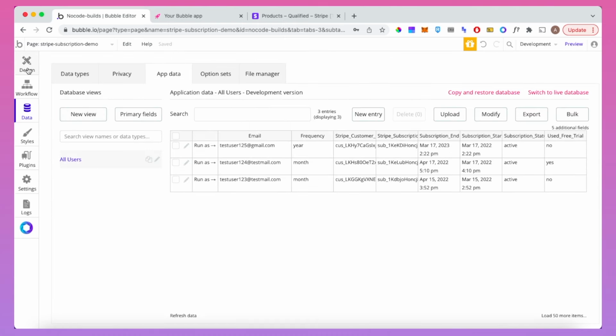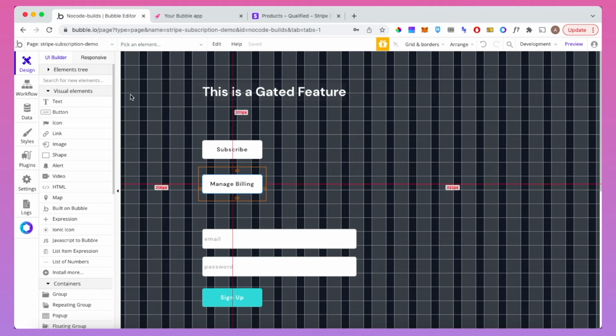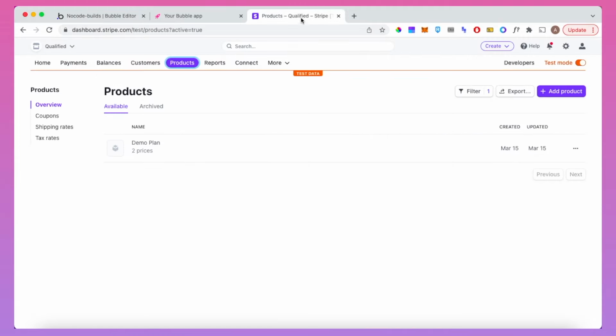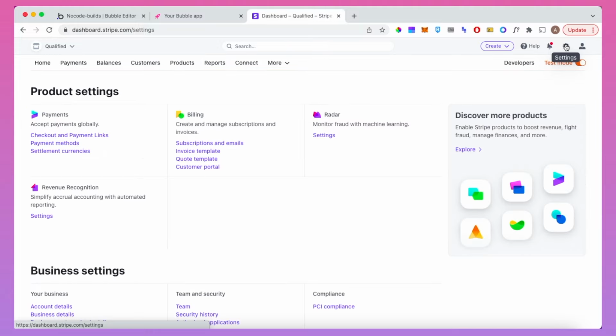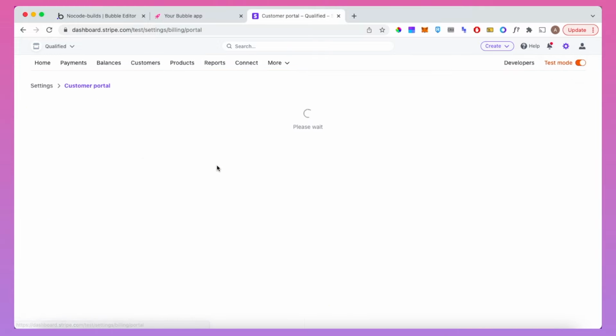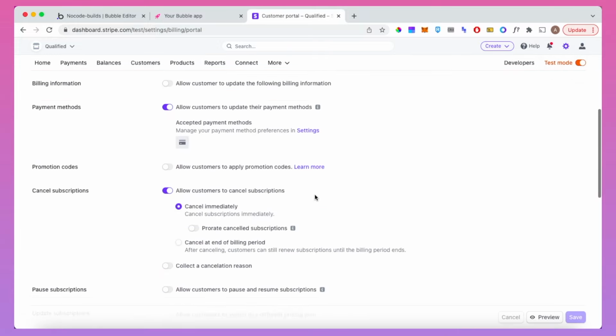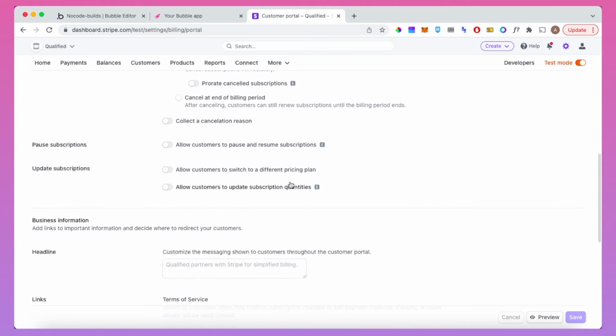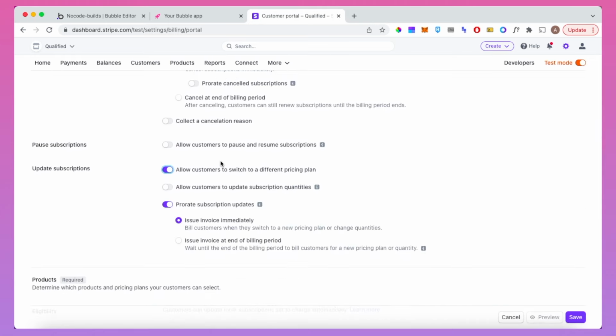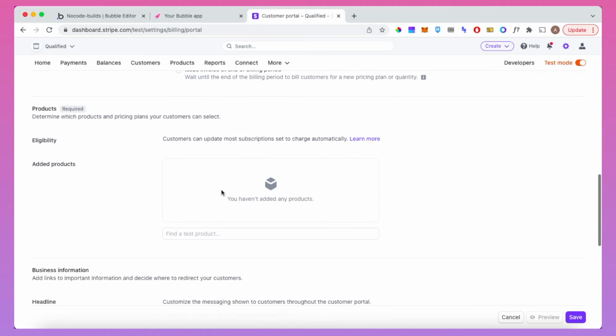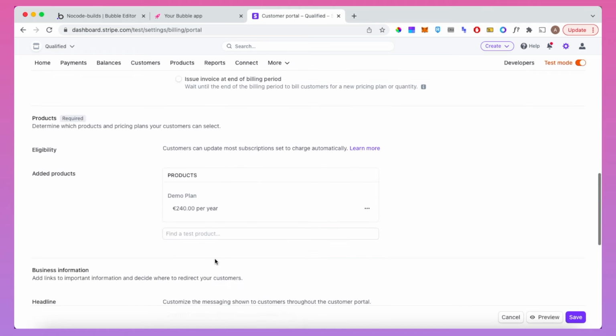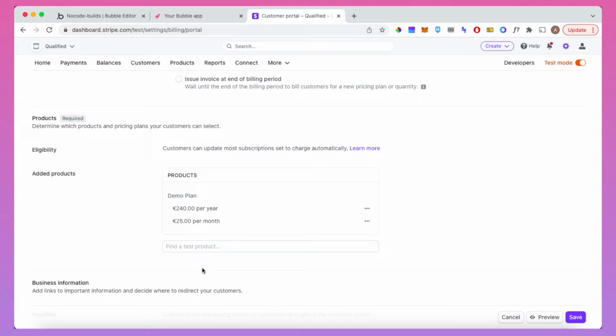Now we want to give our users the ability to manage their subscription in the Manage Billing portal, which is that self-serve Stripe portal. You might have sometimes where a customer signs up on a monthly plan, but then wants to move to an annual plan. So what we need to do to allow that is go back into our customer portal, and then we're going to go down to the end of the page or near the end of the page, and we're going to allow customers to switch to a different pricing plan. We're then going to add in our two products in here, and we're going to click save.